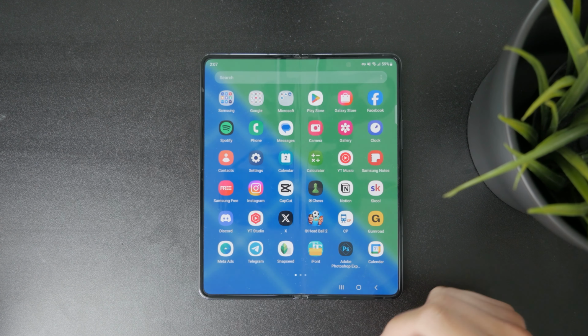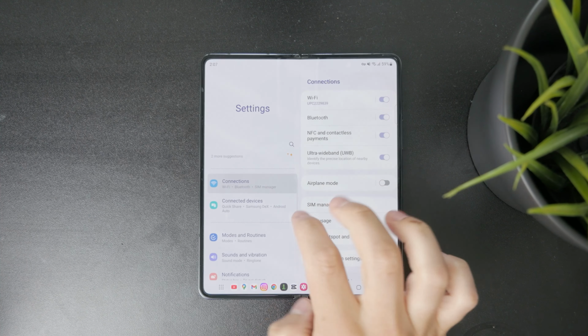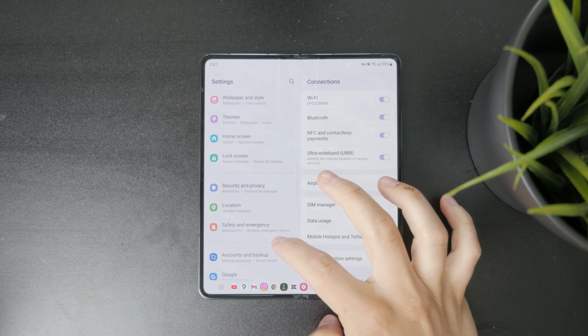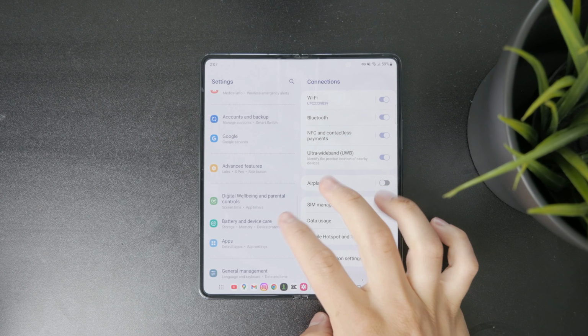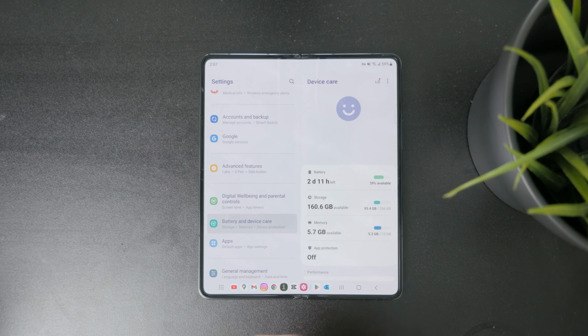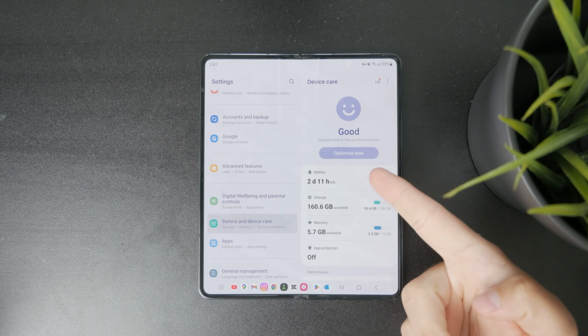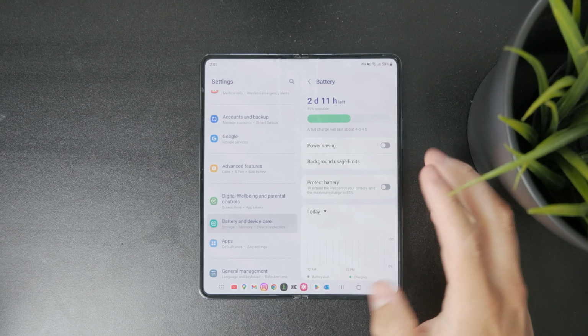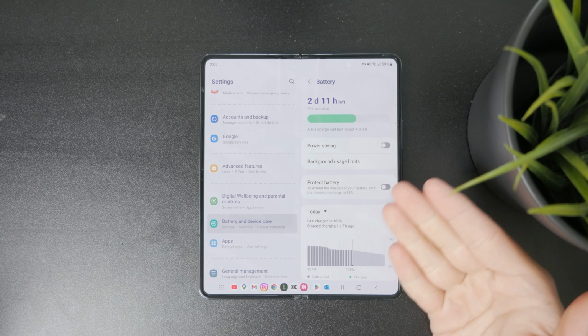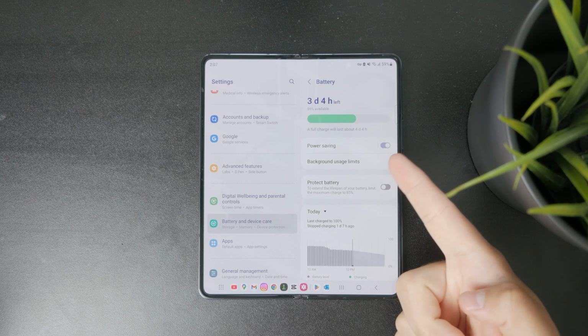At first, open up the settings app and you can find the battery and device care section right there. It might differ slightly on your particular device, right? It might be titled a little bit differently, but even if you look up battery in the search, you'll be able to find this. Essentially you have an optimize now button right there, but you can go to the battery section right away. And if you want to quickly save some battery life, enable the power saving mode.